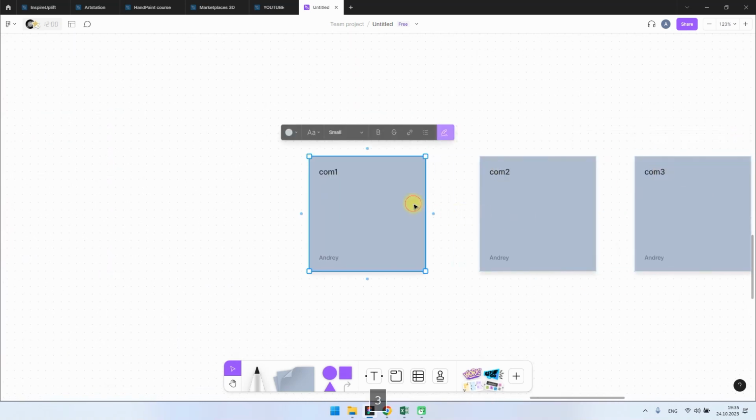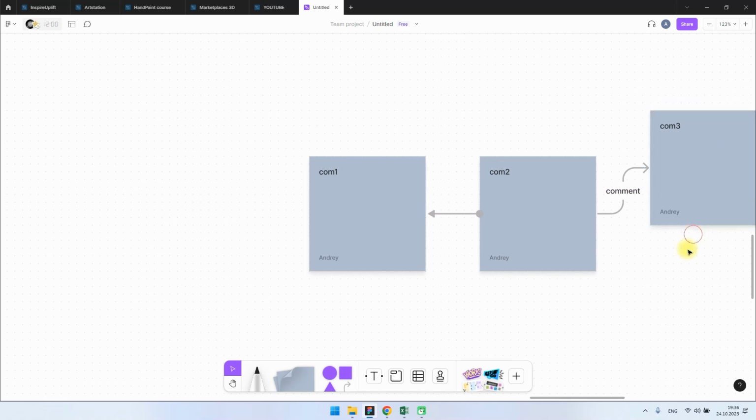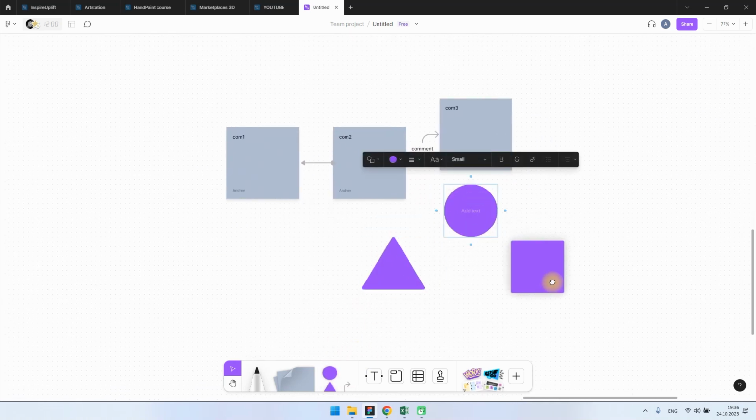Stickers can be connected to each other. You can choose the shape of the sticker connections, for example, an arrow or a circle. You can add a comment to the connection. You can attach different shapes of stickers and connect them as well.